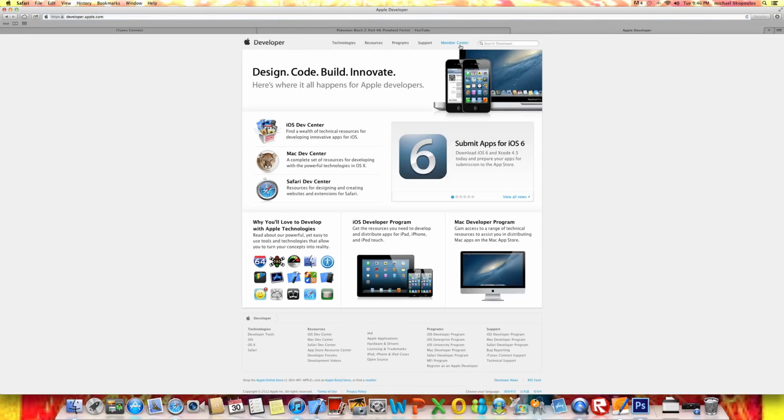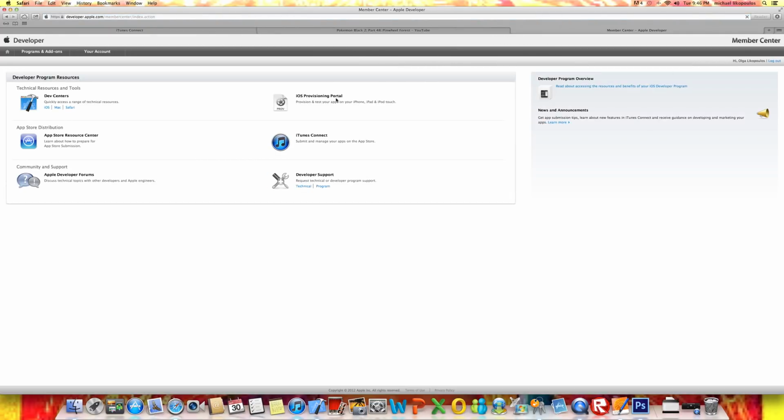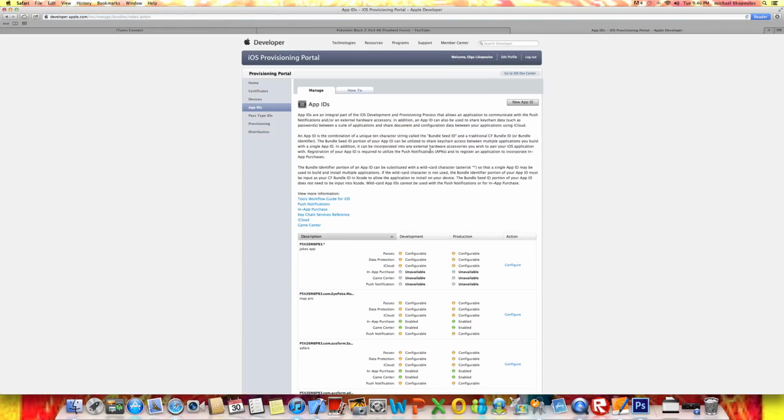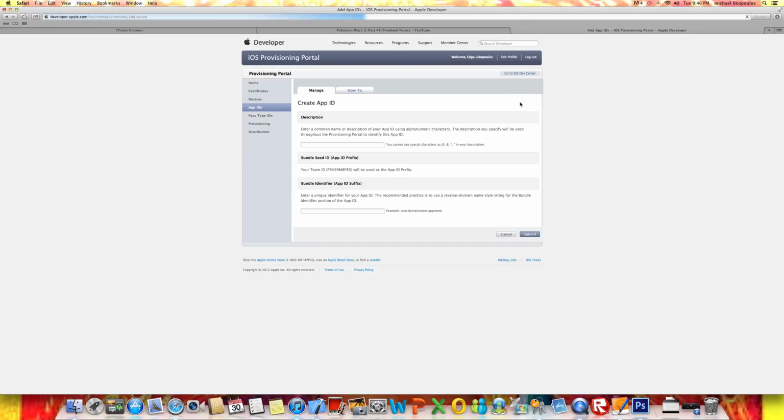So I'm not. So what we'll do is just click on Member Center, and then it's going to take you to this page. And see, now I'm signed in already. So just click on Provisioning Profile, Provision and Test Your Apps. And then what you want to do is click on App ID, and then you're going to click on New App ID, and you're going to name it whatever you want.